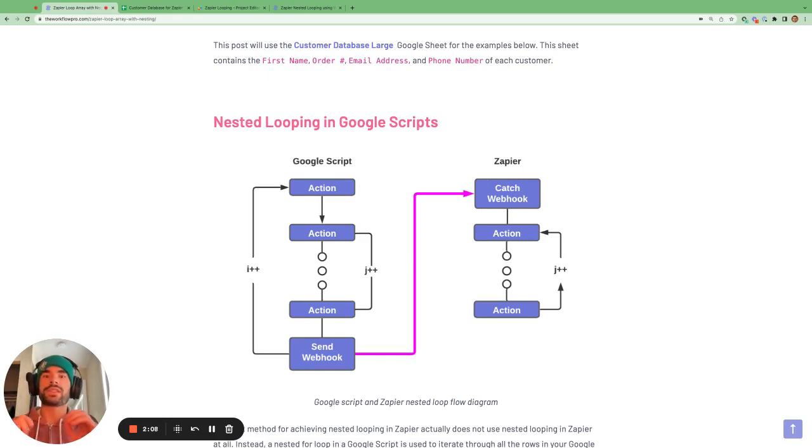So that is the overarching flow that we are trying to achieve. We've got a Google script with an outer for loop, which will iterate over all the rows of our spreadsheet. And it calls an inner while loop, which packages all the rows in packages of 500. And then these packages get sent to Zapier, which will then iterate over a maximum of 500 rows at a time.